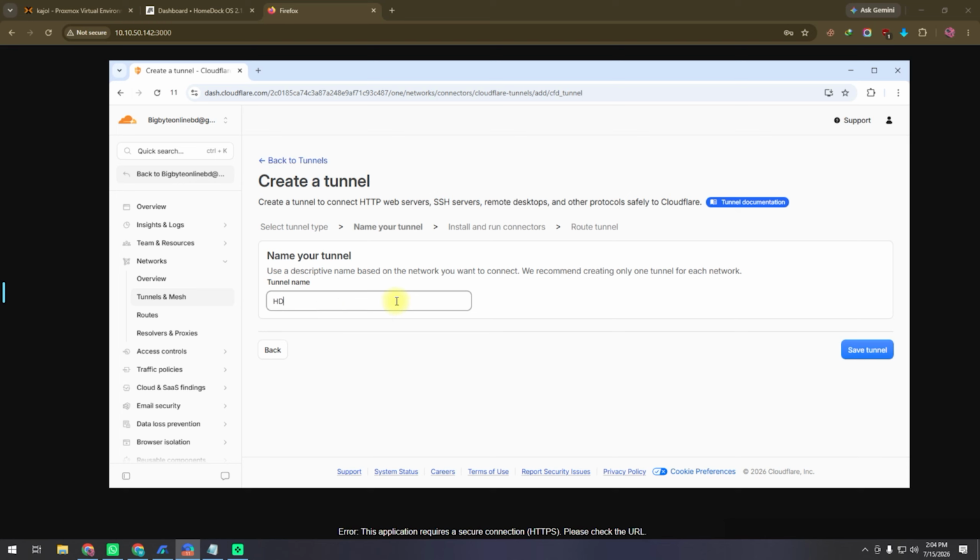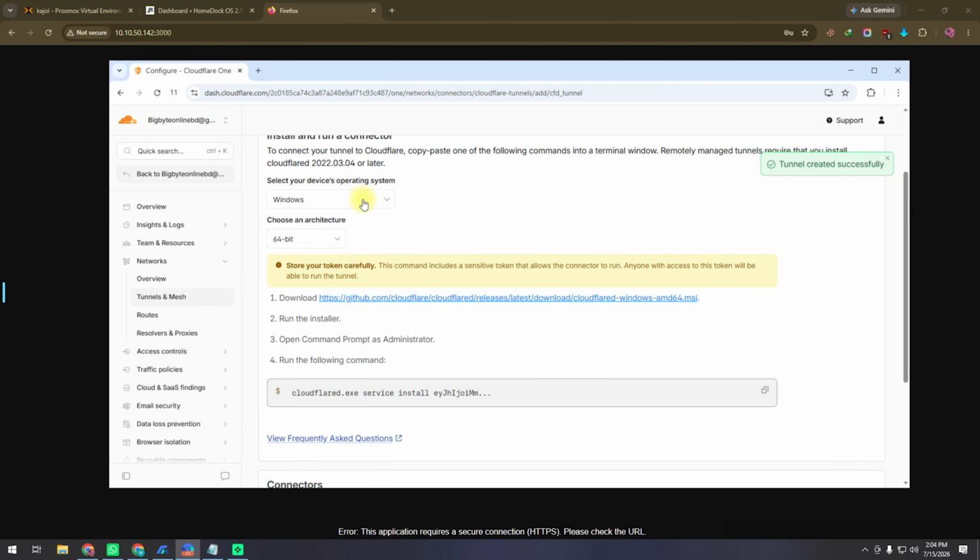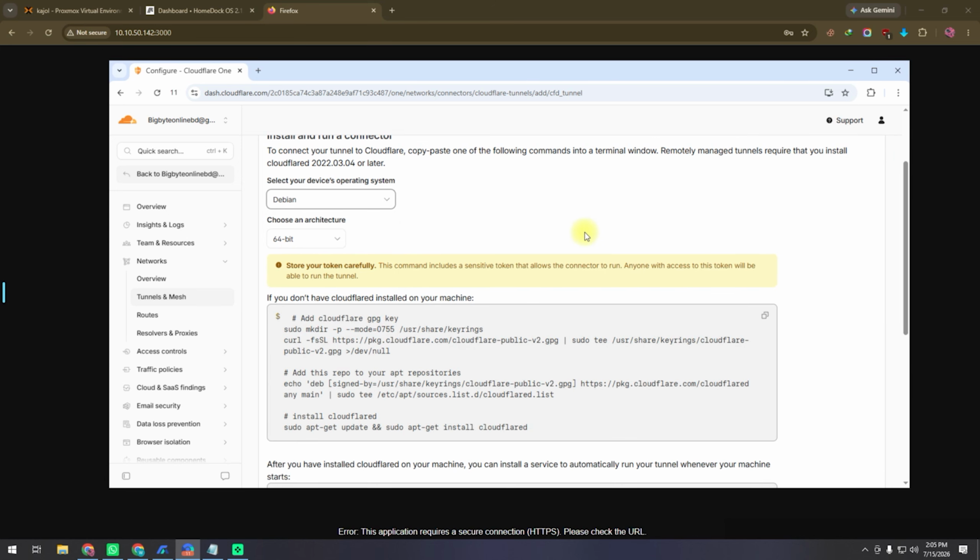Here I am naming it D. I have entered D, and click at Save Tunnel. You can choose any name you like. I use D for HomeDock. From here, select Debian. While the Ubuntu option isn't listed, choose Debian.